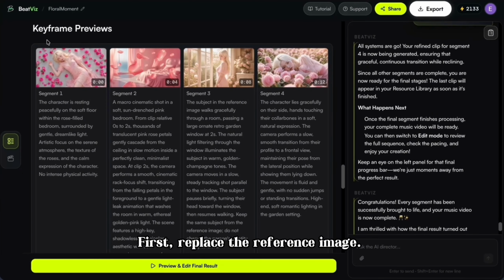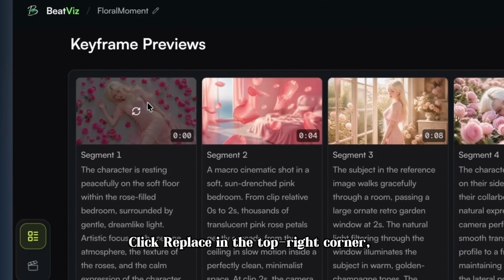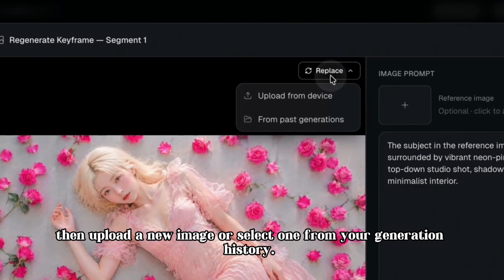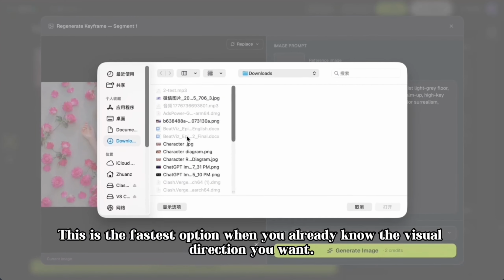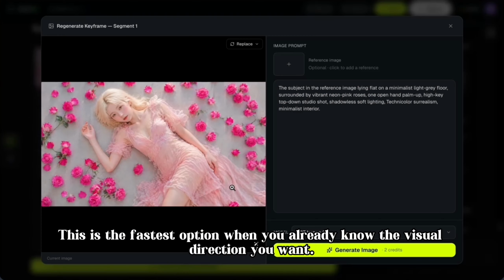First, replace the reference image. Click Replace in the top right corner. Then upload a new image or select one from your generation history. This is the fastest option when you already know the visual direction you want.